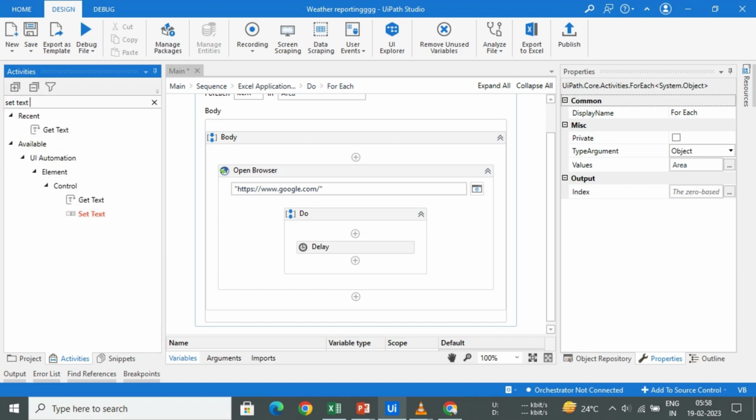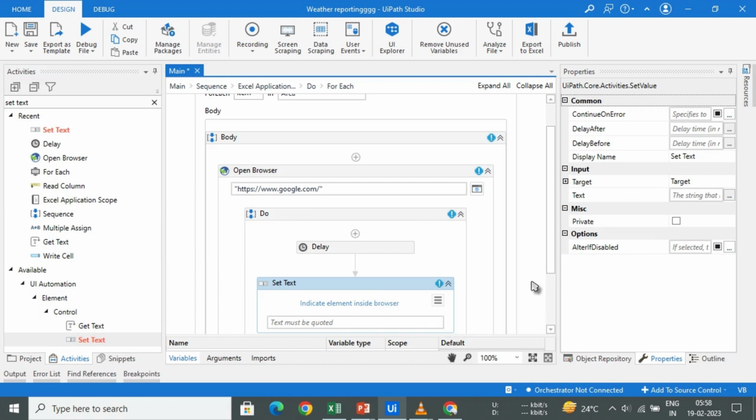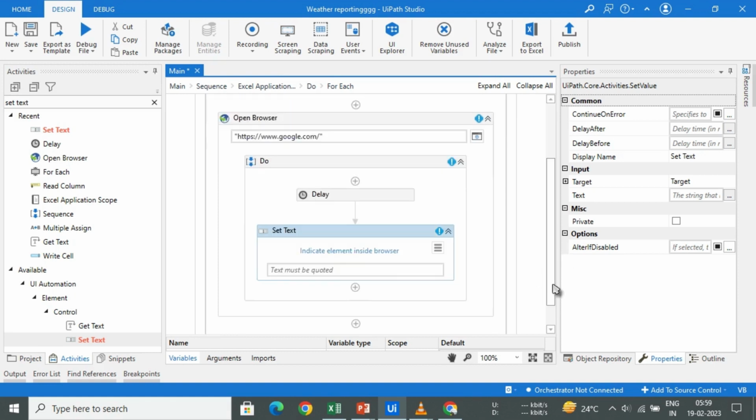After that I can type into the search engine. So I use Set Text, and I can drop it there.